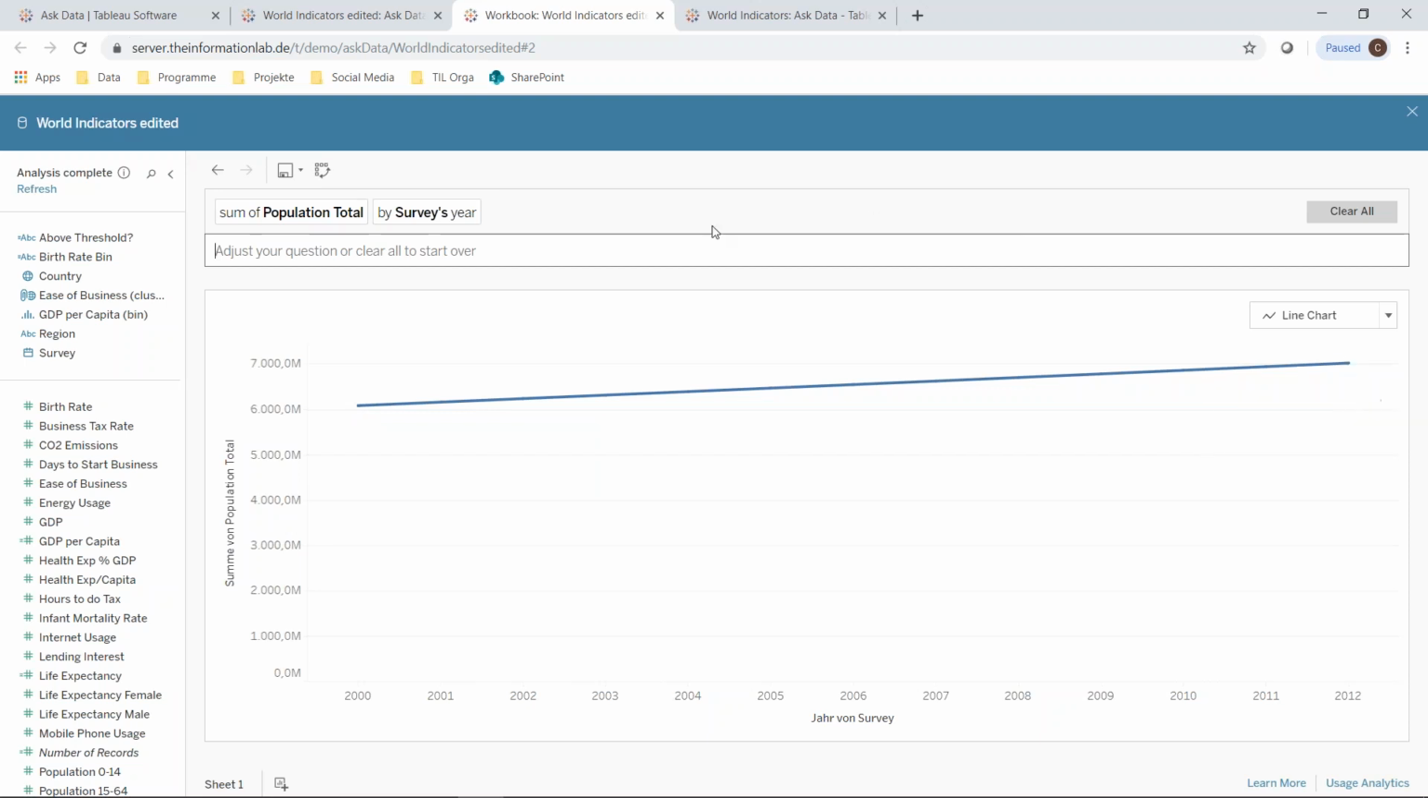Now I want to have more detailed information. I don't have to open a new sheet or type in everything again. What I can do is add my more detailed questions here. So for example, now I want the information about the population per region. So I start typing by region.